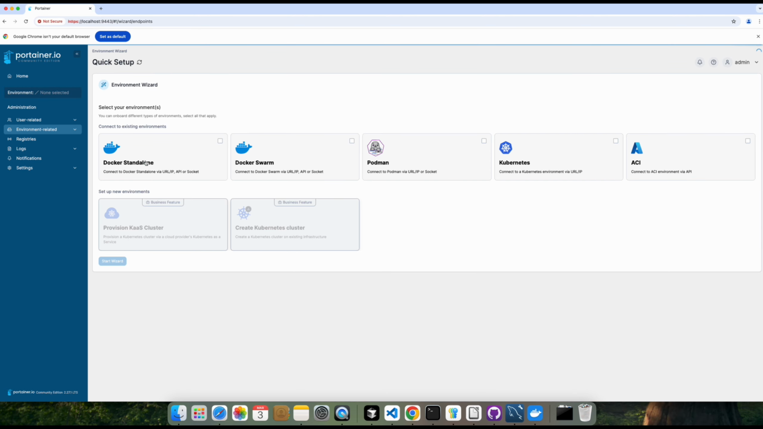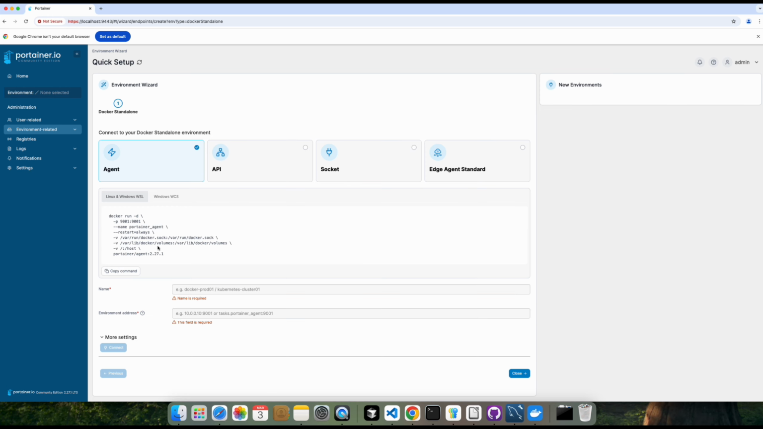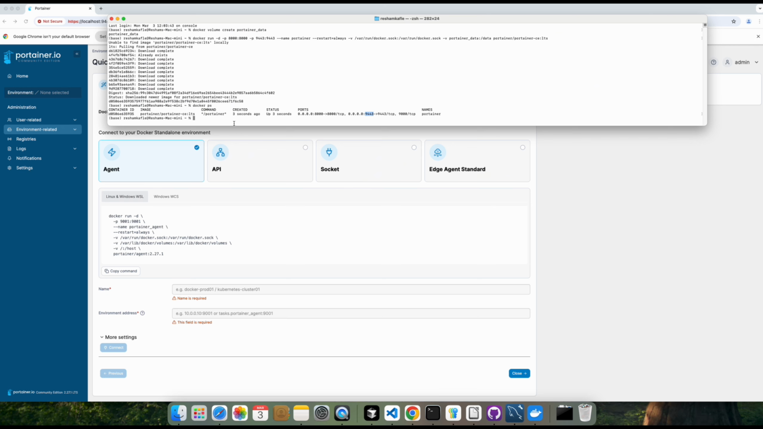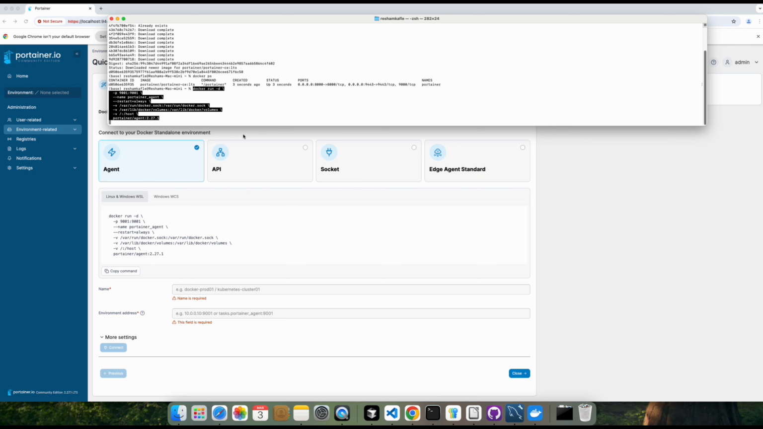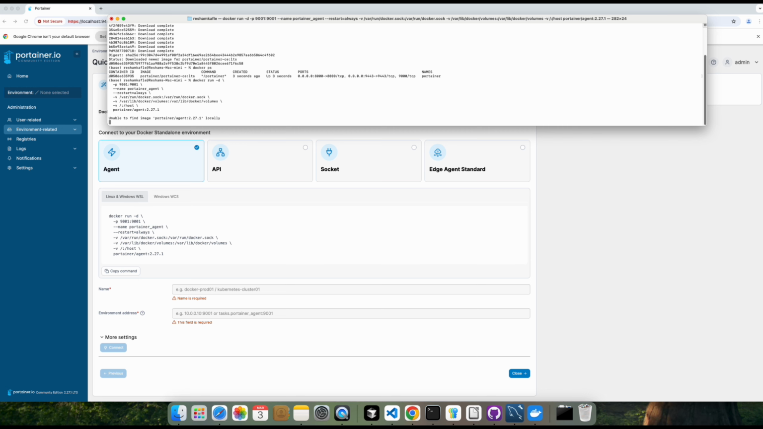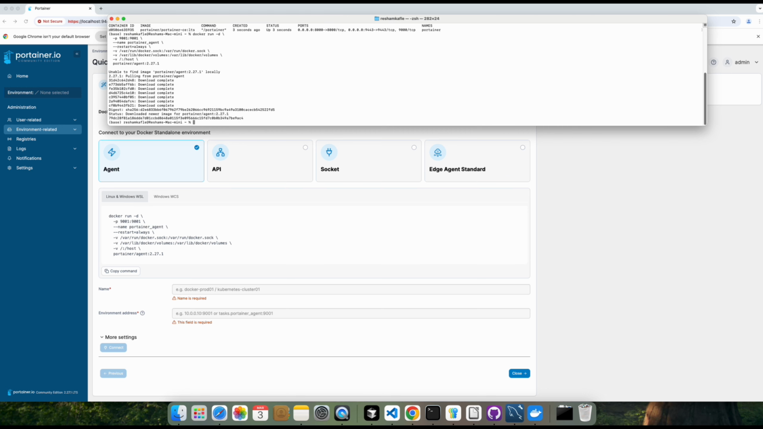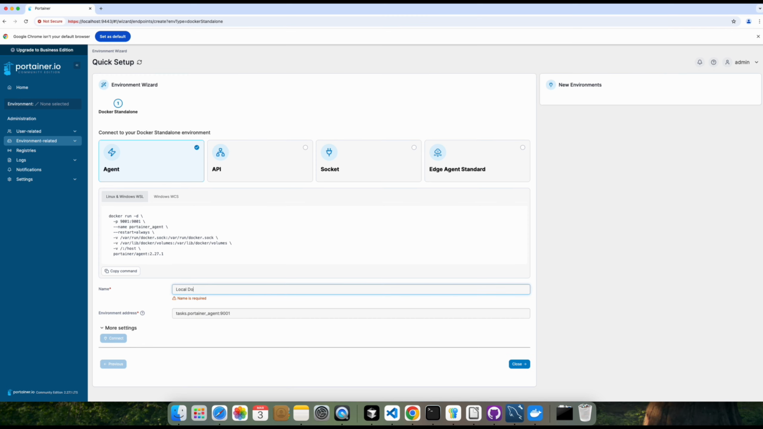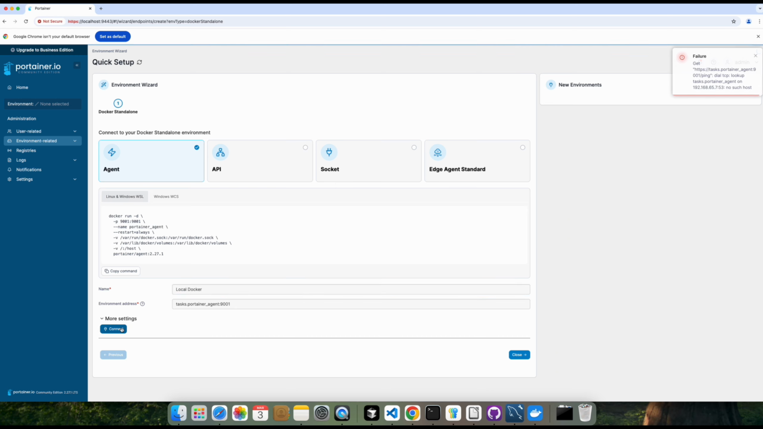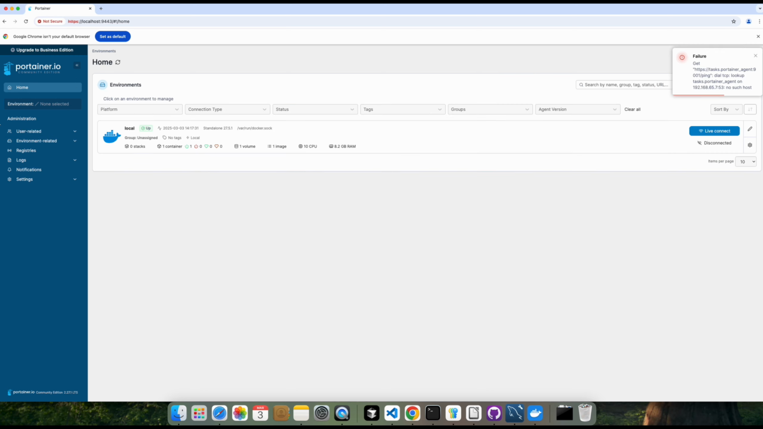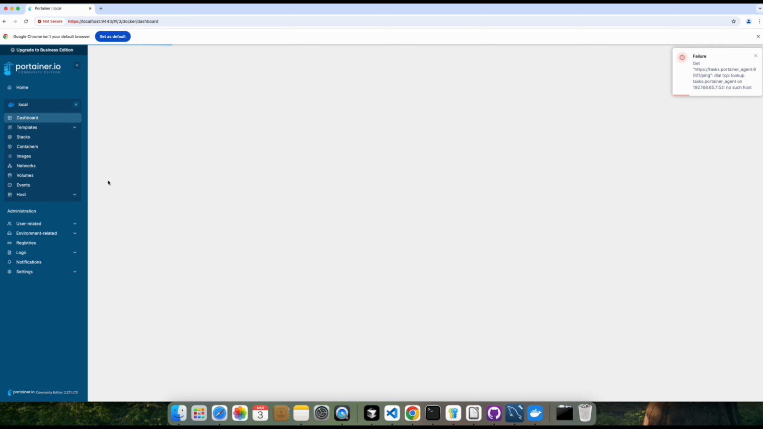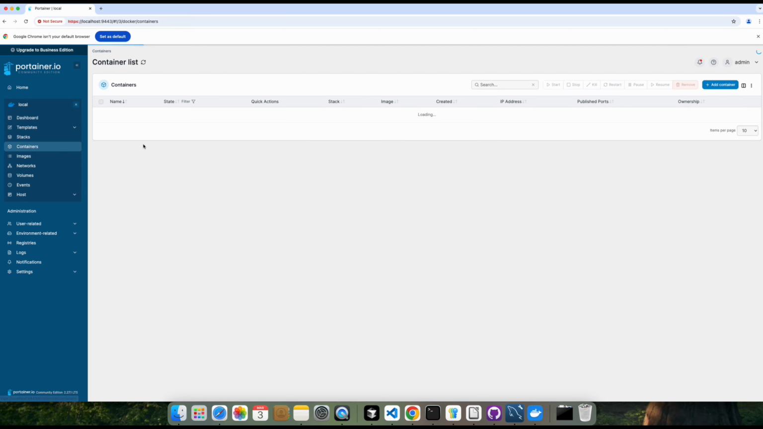In our case, it's Docker standalone, but it can also manage Docker Swarm, Podman, and Kubernetes. To enable this, you need to run the agent Docker container on your local machine. This allows it to connect to the Portainer CE. To do this, copy the code provided on the Portainer website and run it in a terminal or command prompt. Afterward, give the container a name and an environment address, like tasks_Portainer_agent:9001, and connect. If there are no errors, press the Create button.